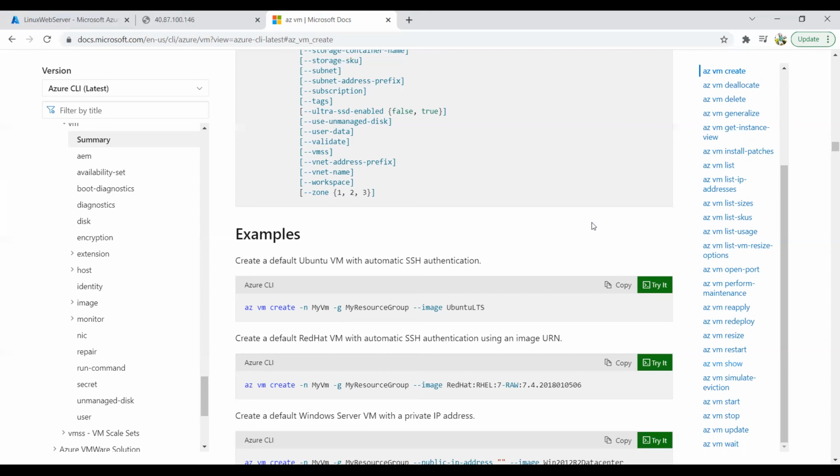I hope you get the basic idea behind the Azure CLI and its importance as well. So let's move on and see what other tremendous skills are available in coming episodes.